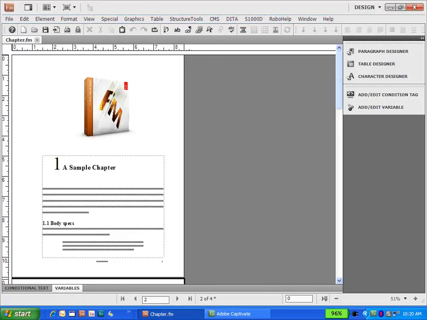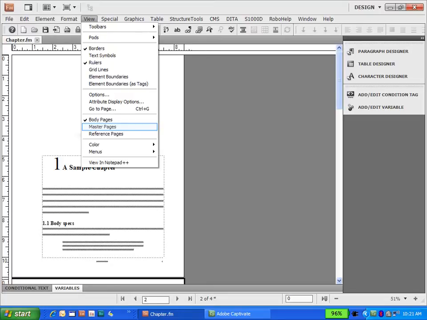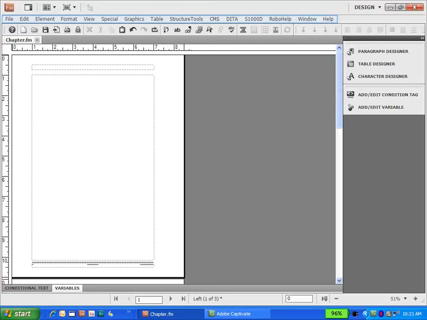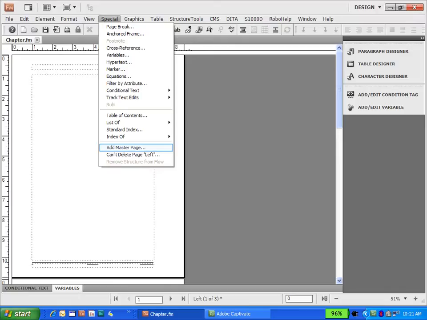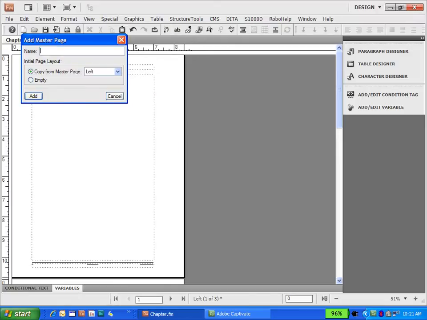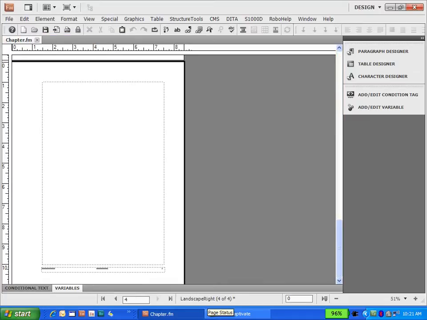We can click on View, Master Page. Now again, we're going to go Special, Add Master Page. We're going to want to name it, so we're going to say Landscape Right, and we're going to copy from the right page, because basically what we want to do is make sure, and you'll see the name is correct right here.